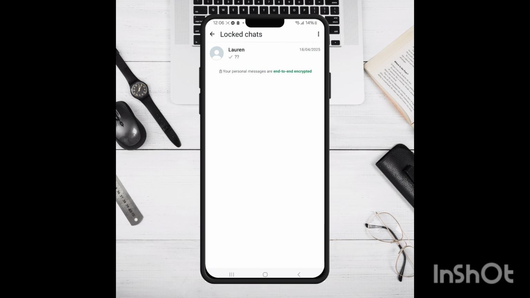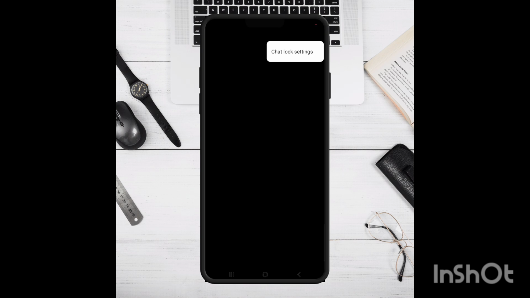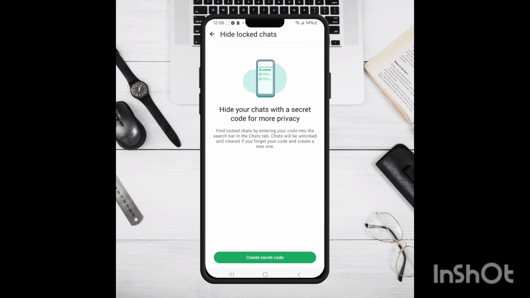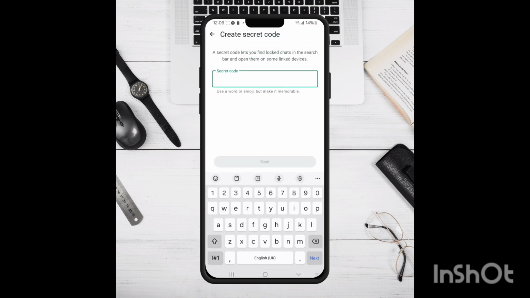in the top right you see the three dots, open up the chat lock settings, and then you have the option to hide locked chats. So you want to enable that, and this will say to find locked chats by entering a secret code into the search bar. So you just want to create your secret code. So it needs to be a minimum of 4 digits. So we'll do 1, 2, 3, 4.